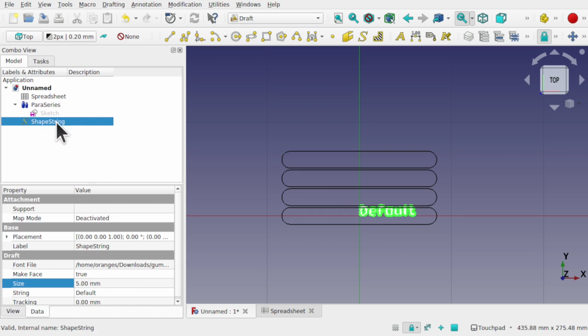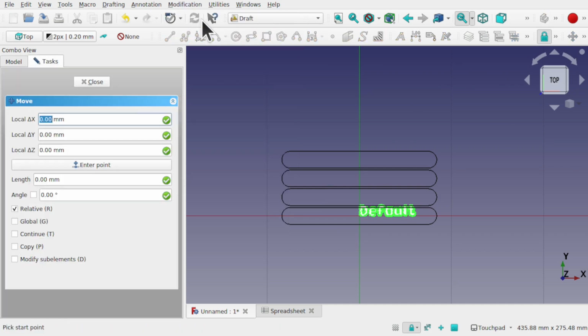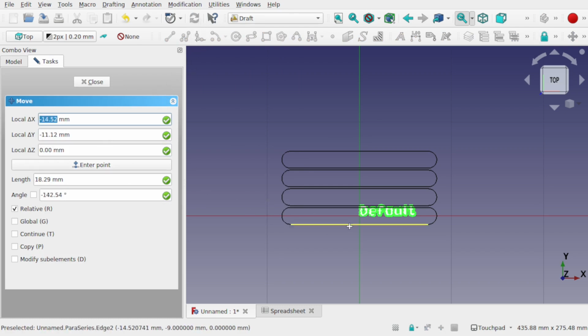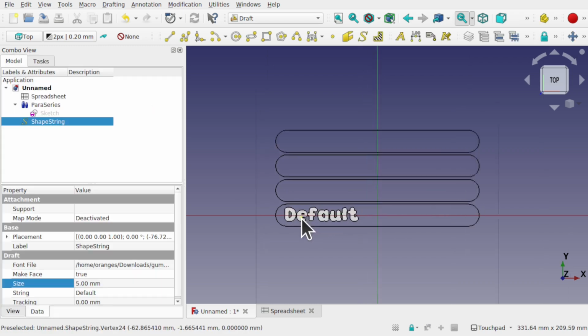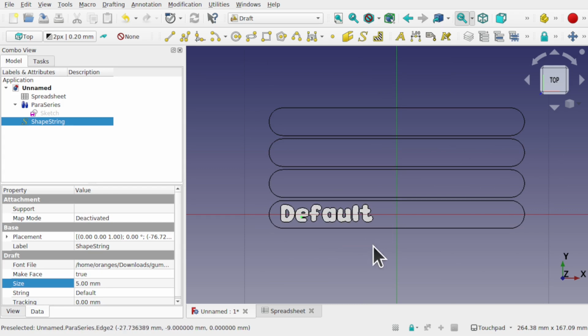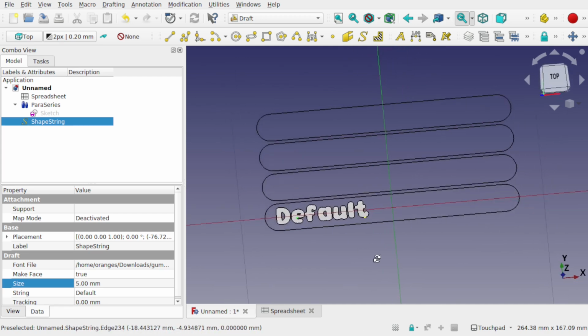I'm going to click on the shape string and use the move tool, also available in modifications and move. So I've selected the shape string first, and what I'm going to do is click on the shape string and move that into place, so around about here. Now that's in place, I can use that in my power series. We can see that it's placed in the same plane as the lolly stick itself.